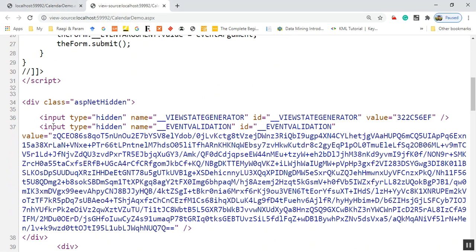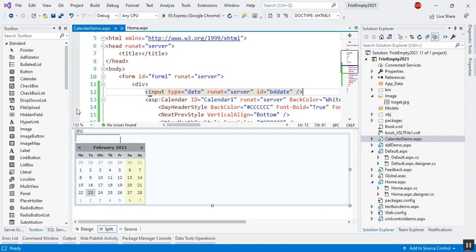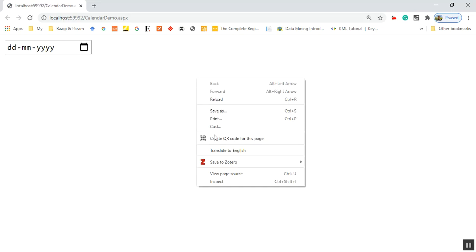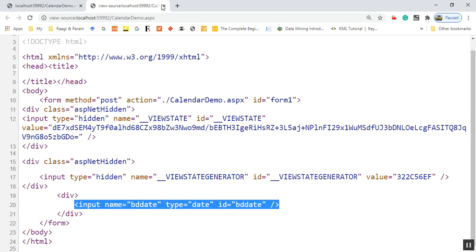And in the source also, if we see, it will simply add one input item only. If I remove this calendar control, you will be able to see how much code it has added for your HTML5 date control. Can you see this? View state is for the form, otherwise view state is not needed. So this is very light and more user friendly. I can access it on my server side also. I can access this date on server side also.